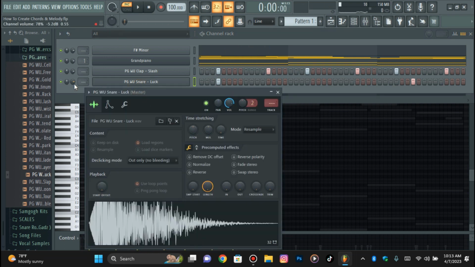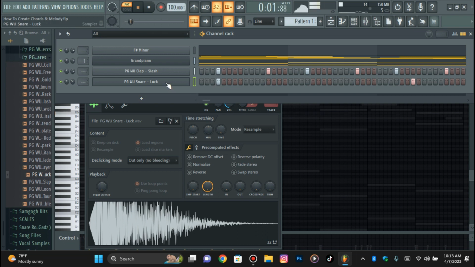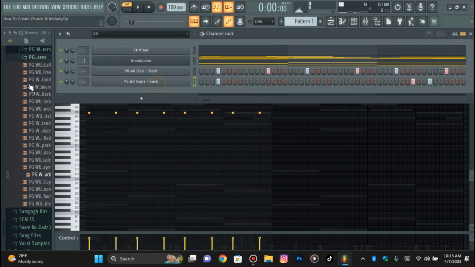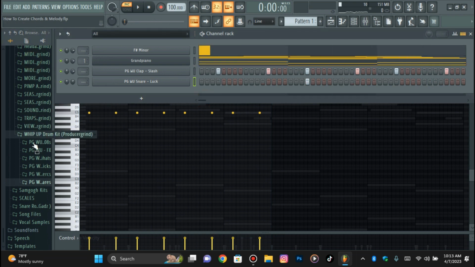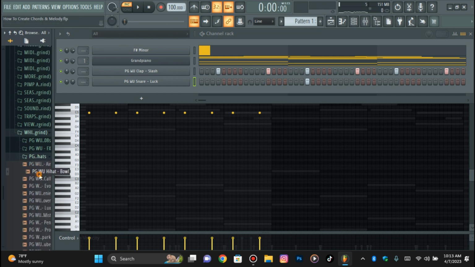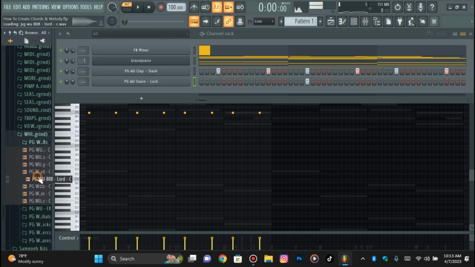And I can just cut the whole volume for it. That don't sound too bad. Kicks, everything's nice. 808s. And I like this.